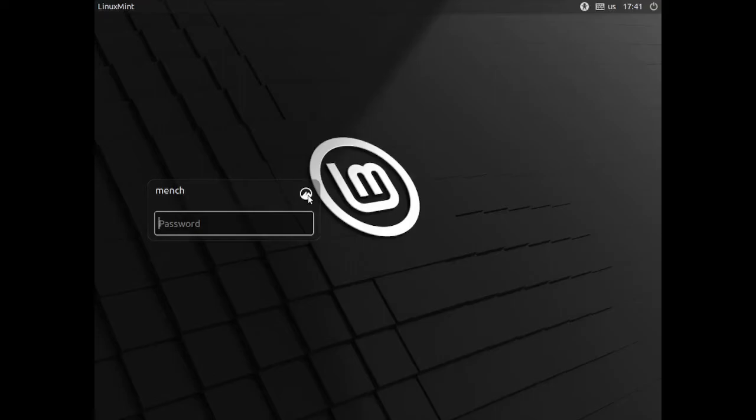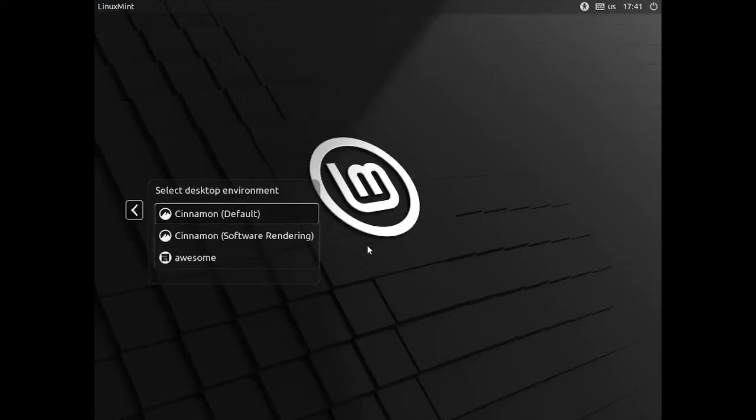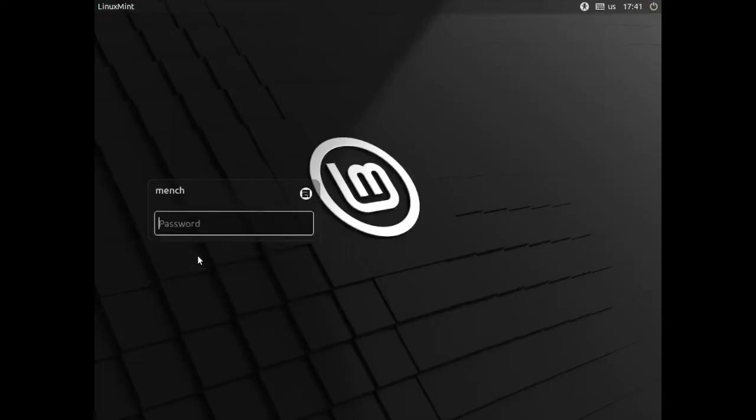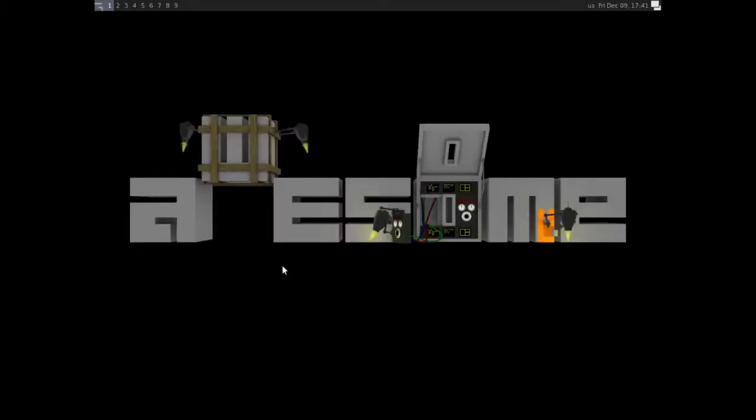Now I'm going to click on this icon right here. It's going to bring up my menu. You see you have the Cinnamon desktop here, and you have Awesome Window Manager down here. So I'm going to click on the Awesome Window Manager. I'm going to type in my password. And here I am. I'm in the Awesome Window Manager within Linux Mint.